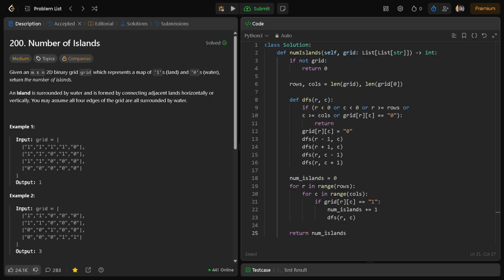We then define a helper function called dfs that takes 2 arguments, r and c, representing the current row and column. Inside dfs, the first thing we do is check if r is less than 0 or c is less than 0 or r is greater than or equal to rows or c is greater than or equal to cols or if grid at r and c is equal to the string "0". If any of these are true, we return immediately because it means we are either outside the grid or we hit water or already visited land.